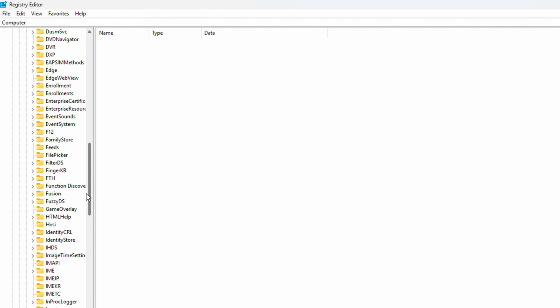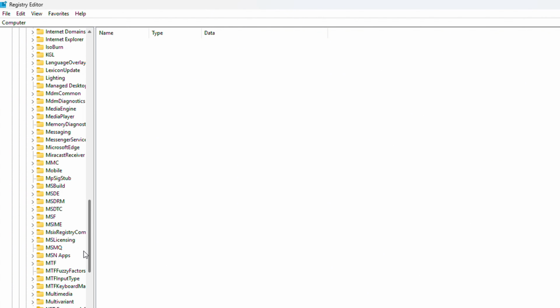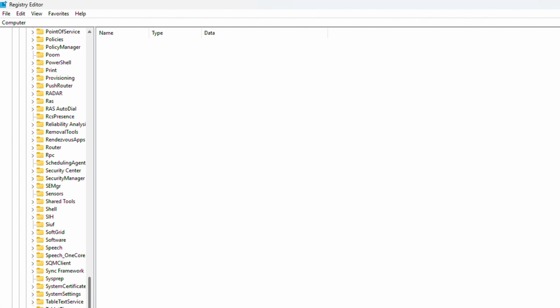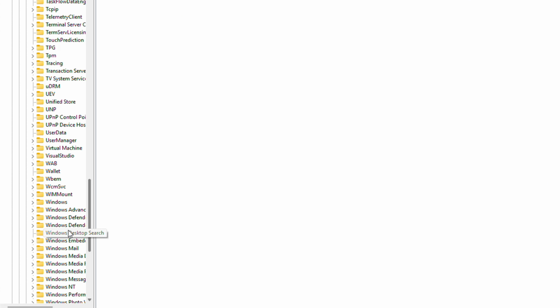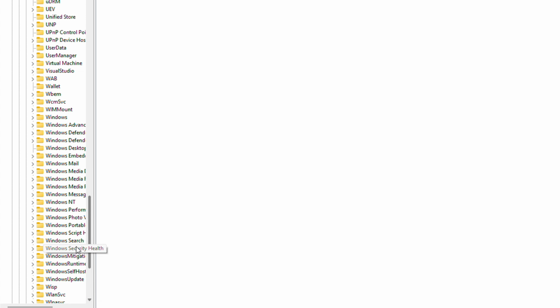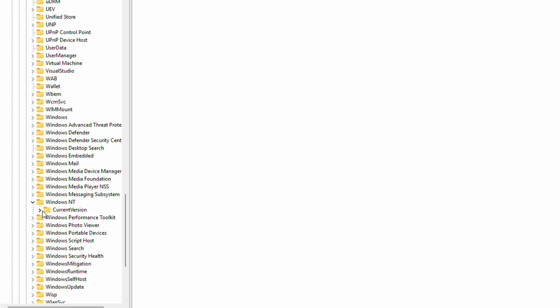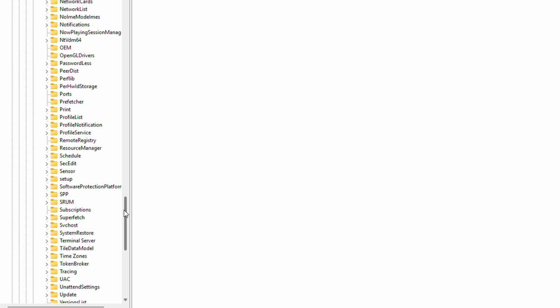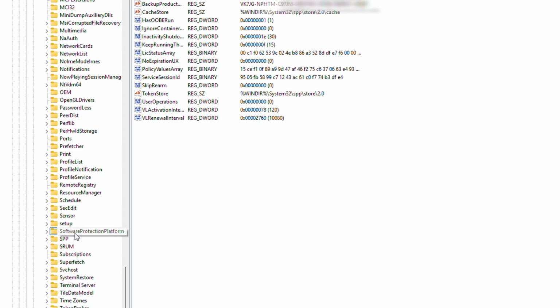Scroll all the way down, guys, and you want to look for Windows NT. So you want to ensure that you scroll all the way down to the bottom to where you'll find W. You'll find Windows NT. Here it is. Go ahead and expand this. Then you want to expand CurrentVersion. And from here, you want to scroll all the way down to where you'll find SoftwareProtectionPlatform.